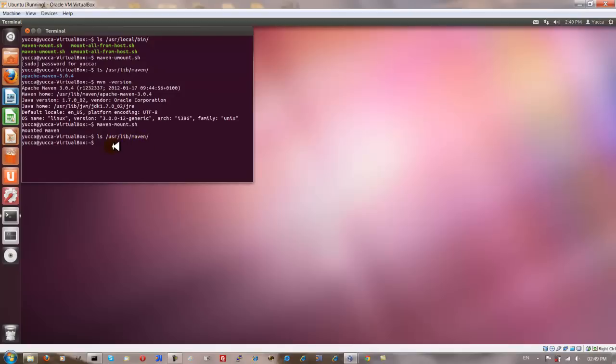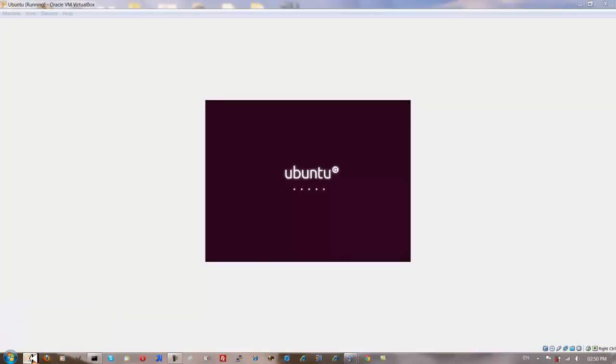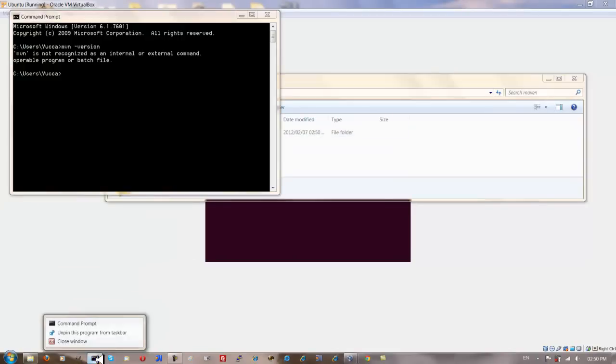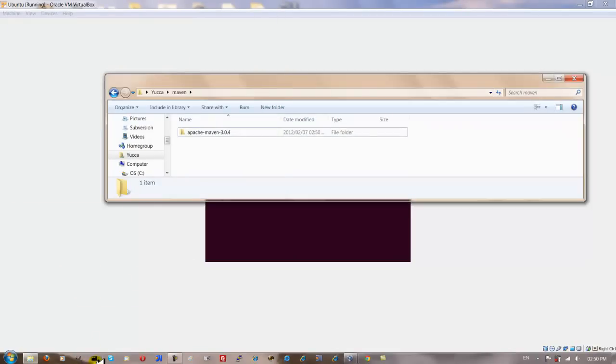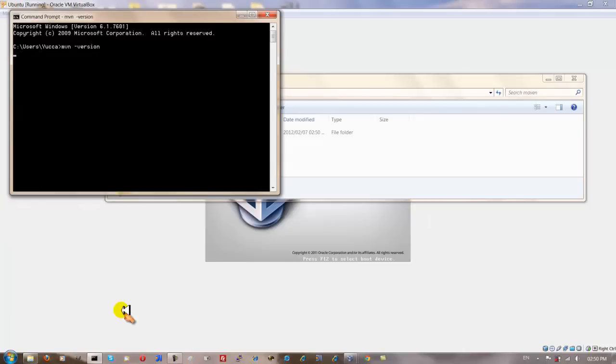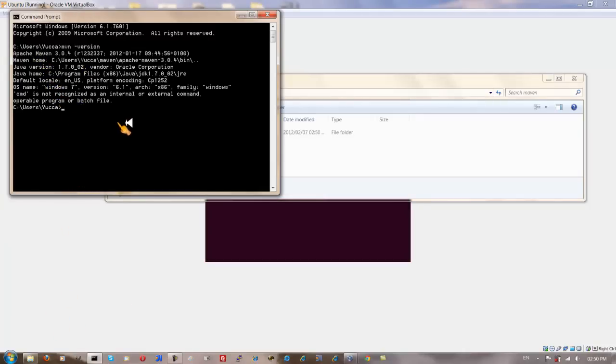If I run the bash script again, and I just run it with the defaults again, Maven will now be installed on my Windows system. And to verify that, I'm going to open a new command prompt and type in Maven version, and you see that Maven is now also installed in Windows.